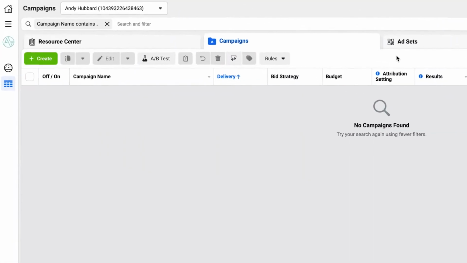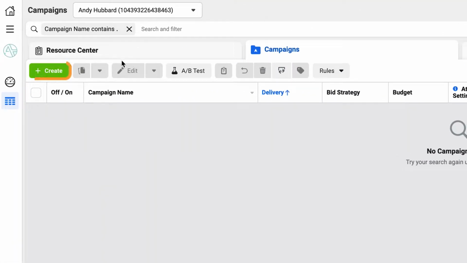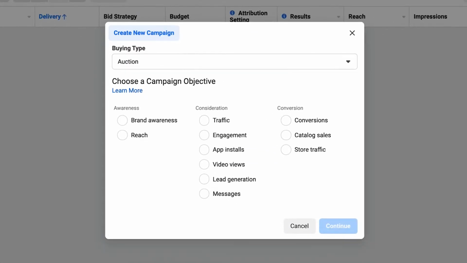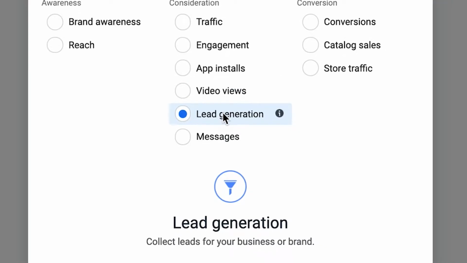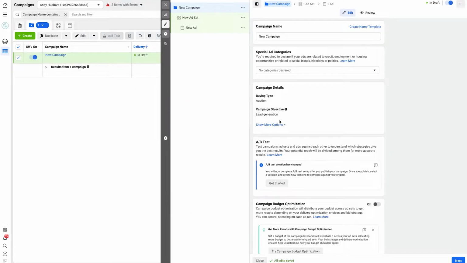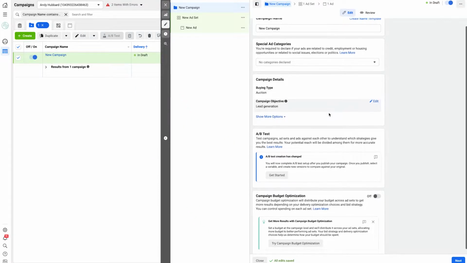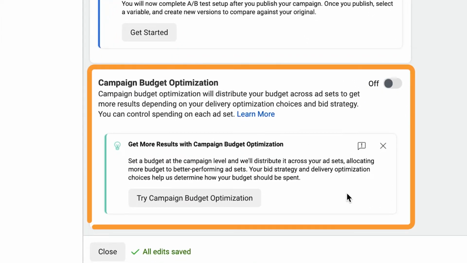Okay, so let's jump over now and have a look at how you actually set a Facebook lead ad up. The first thing you want to do is head over to the Facebook Ad Manager. From there, you're going to click Create, and then you're going to create a campaign with the objective of lead generation. Okay, once you're on the campaign screen here, we need to scroll down and you can choose campaign budget optimization, turn that on if you want to use it, or leave it off if you're not going to use CBO.